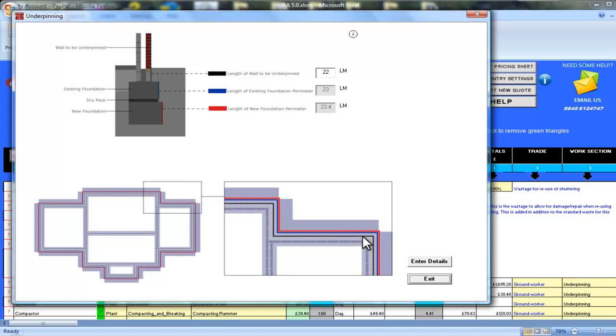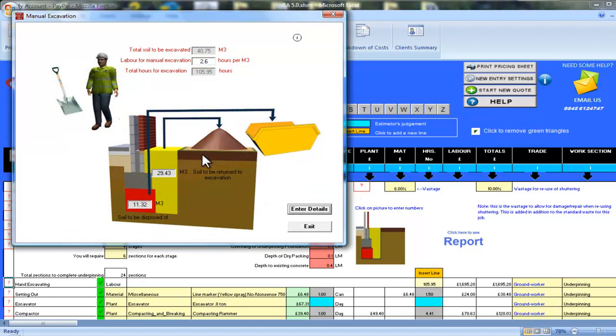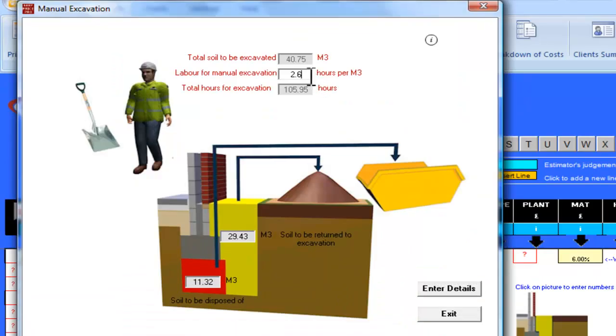As with all the modules in the programme, you can click the question mark icons to see how items have been calculated, for example. This hand excavation line here shows quite a high number of hours, as it's a time-consuming job. View the image to see how it's been worked out. You can see the total soil to be excavated, the hours that have been allowed for per cubic metre, and the total hours are here. You can change the allowance per cubic metre, which of course changes the total hours for the excavation.